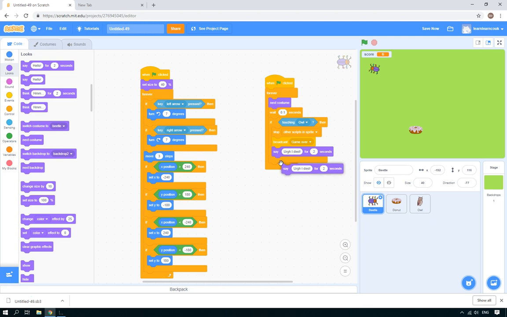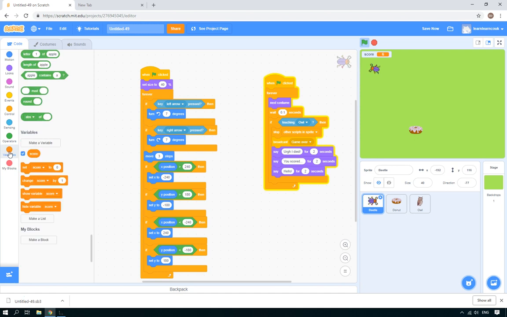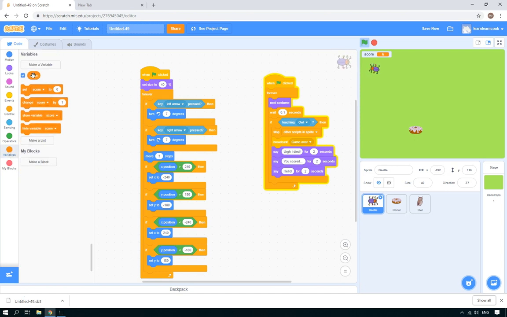There we go. Right click and duplicate. Oh, I died. You scored. There we go. 2 seconds. Say hello. And now what we're going to do is go to our variable section here and put that in the say bit there.